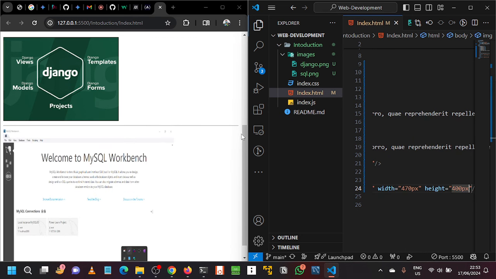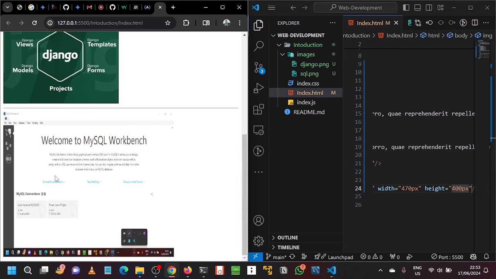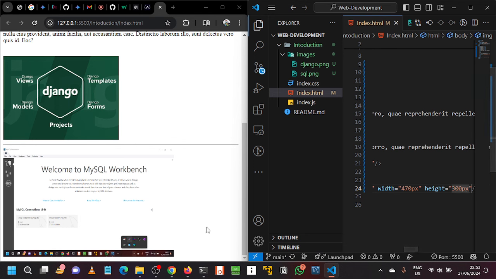As you can see, it has been stretched. So it's now starting to lose its appearance. So we can add maybe even 300. So it doesn't look that bad.